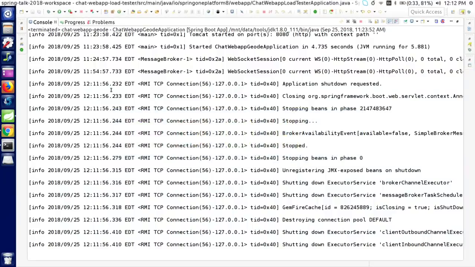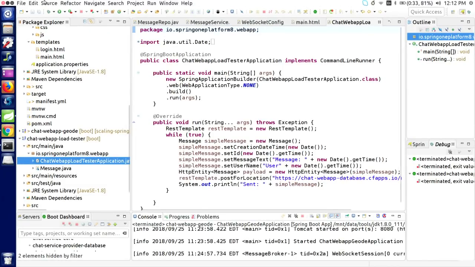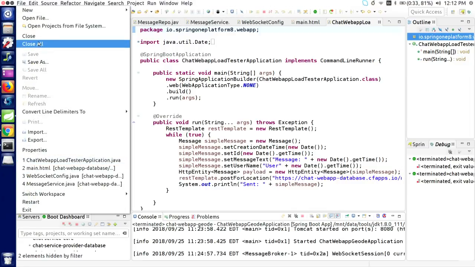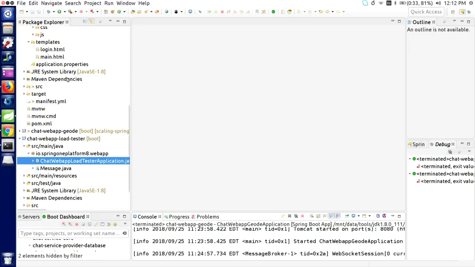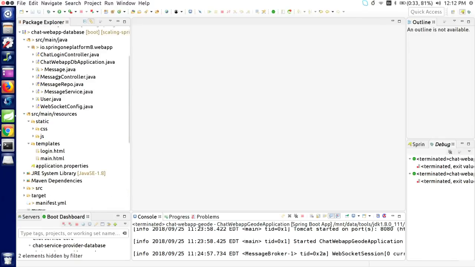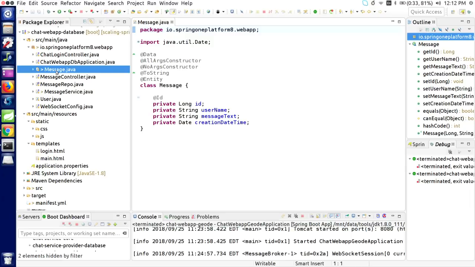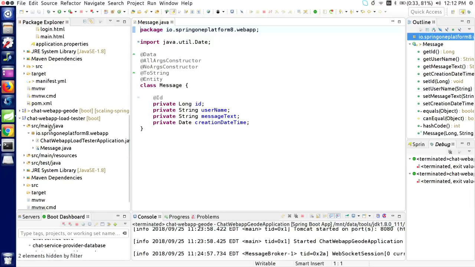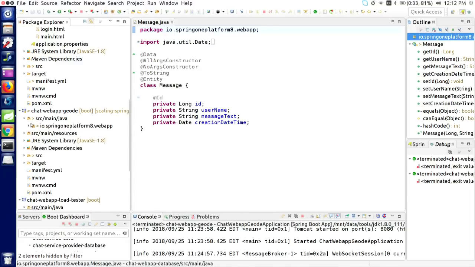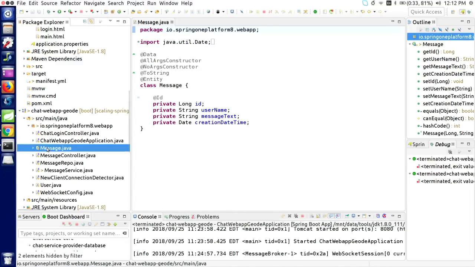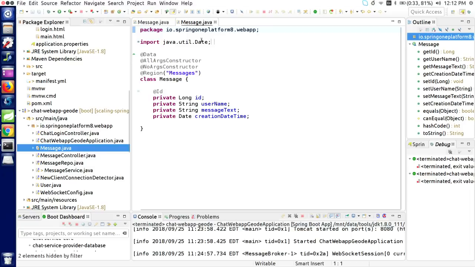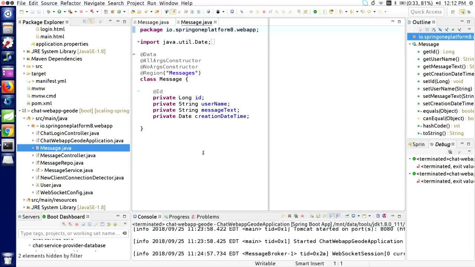So let's take a look. We'll start. I'll just close all these. We'll just do a quick comparison. So coming back to our message POJO, so that's there. Let's see what the message POJO for Apache Geode would look like.